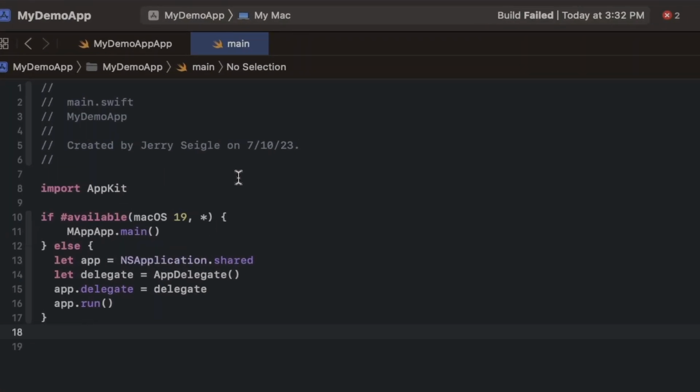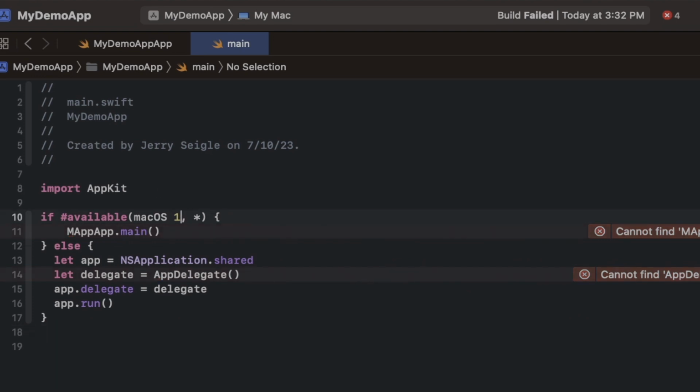All right, so the first thing that we need to do is import AppKit. Then we need to create an if available statement. And we need to check to see if the app is on version 11 and newer. And if not, we need to perform some other actions here.